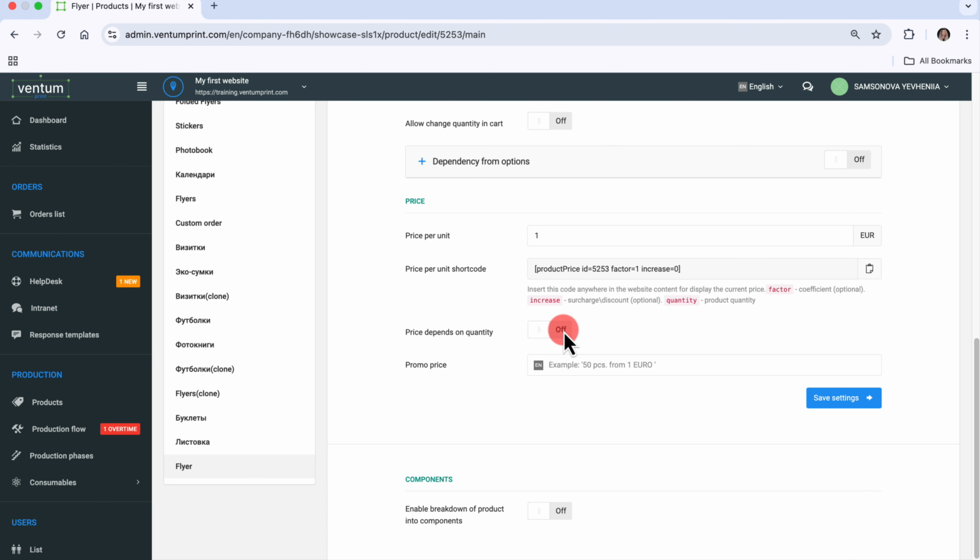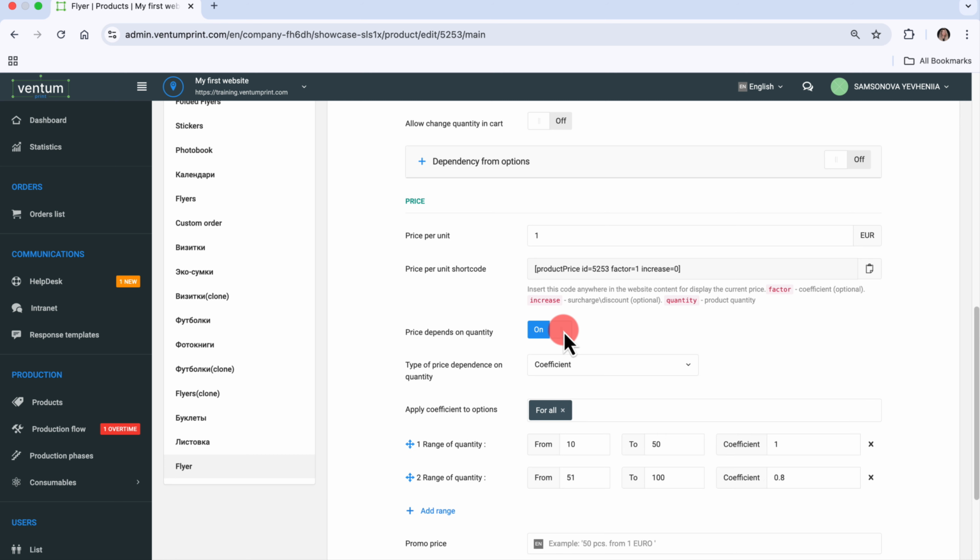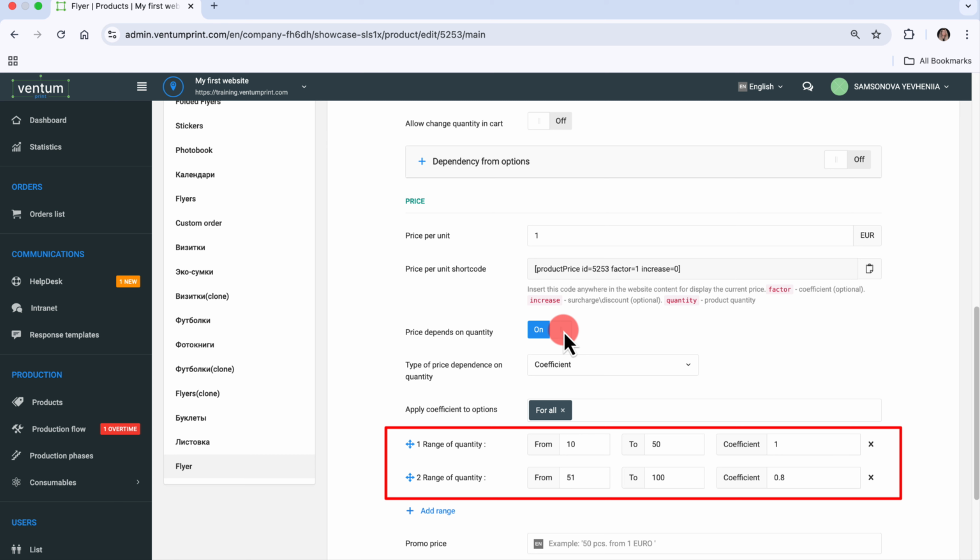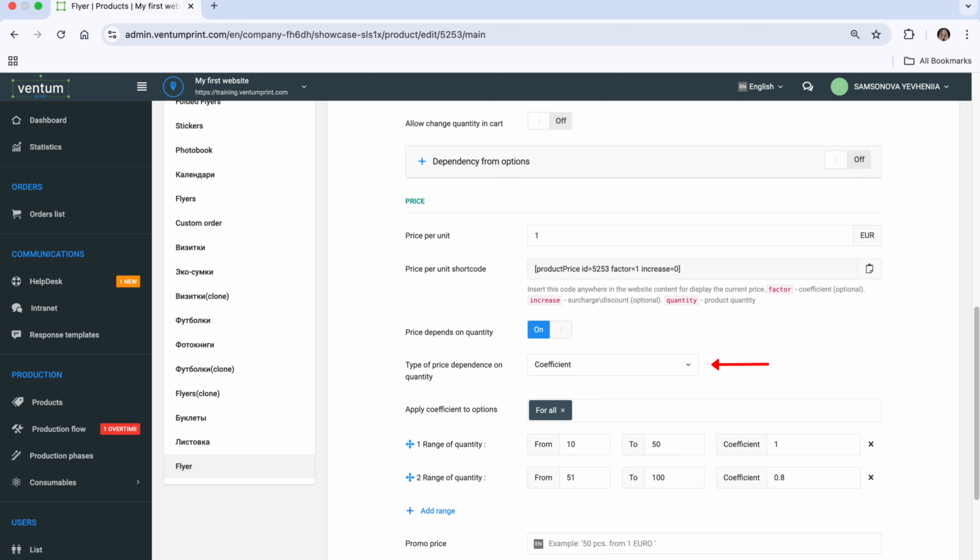Go to the settings of the product flyer and enable Price Depends on Quantity. Let's enter several quantity ranges and specify coefficients as we did in the previous lessons. When selecting Type of Price Dependence on Quantity coefficient, a new line appears. Apply coefficient to options. Let us look at what this means.